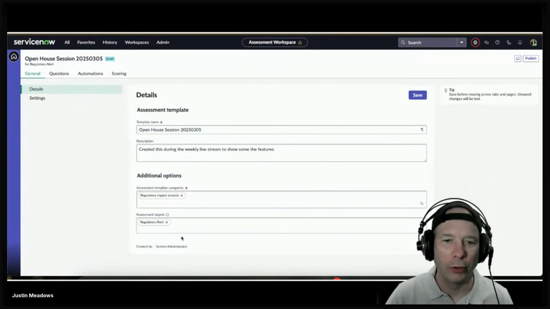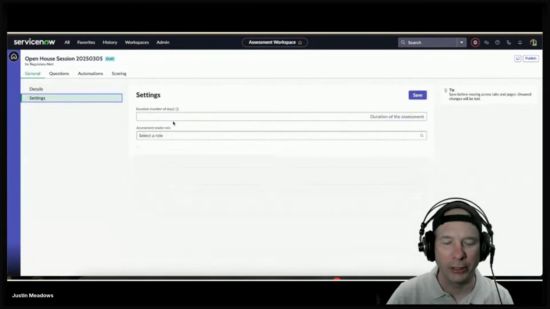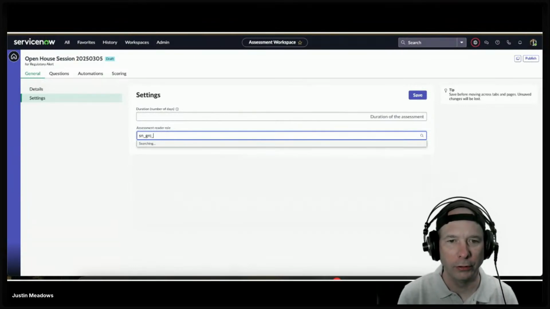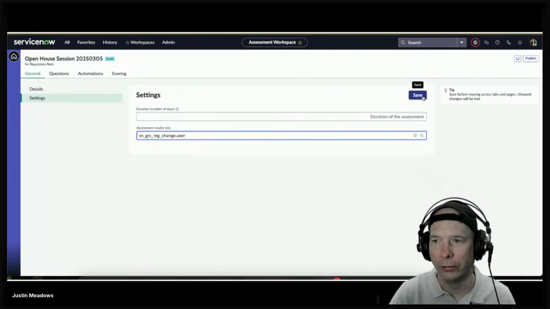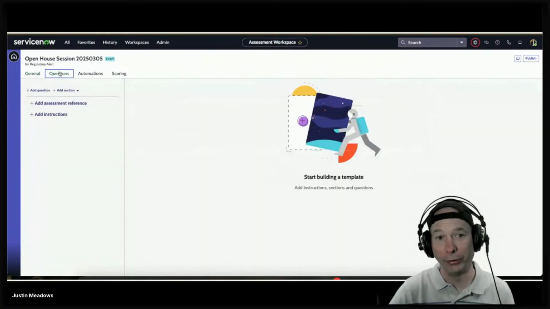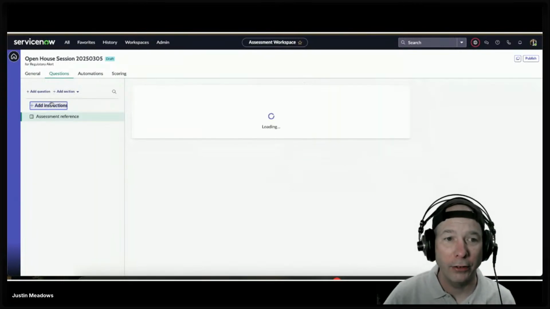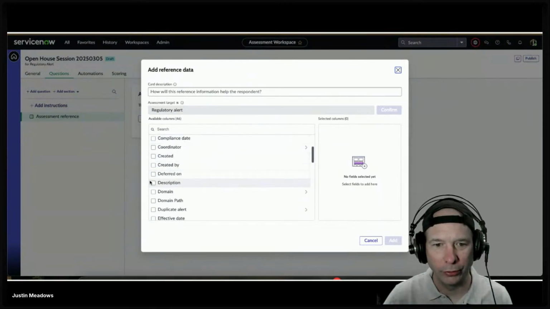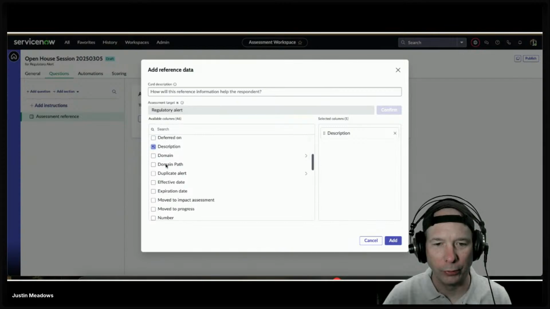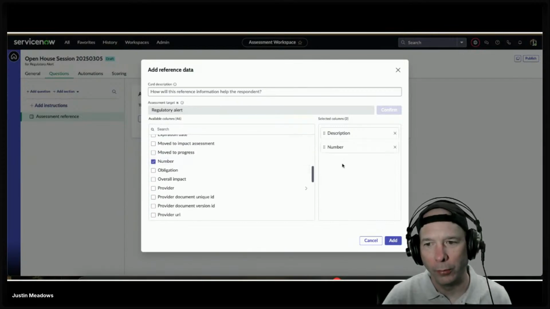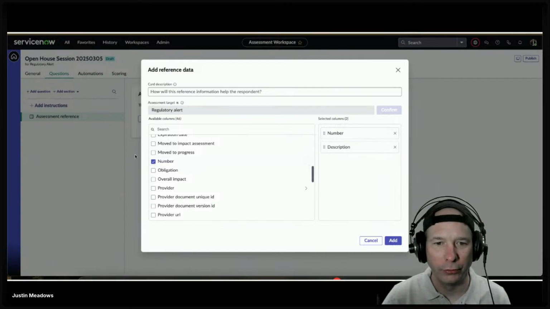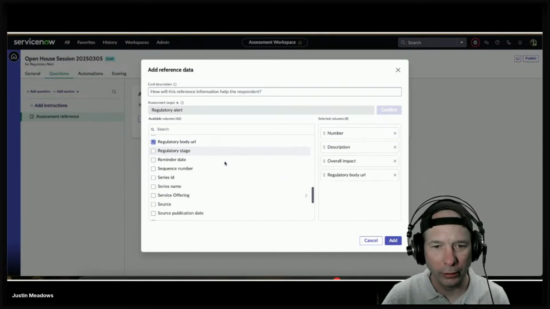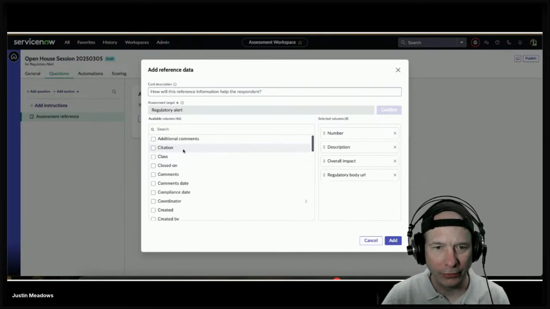It does the homework there for those details, and then the settings, I'm not going to change anything except maybe make sure that that is grc_reg, change user, save that, and then let's start building out some questions. Okay, so we can add the reference. This is that card that shows up. So we may want the description, and let's see, I think it was the number. I'm going to move number up here. Description, overall impact. Let's do regulatory URL and the citation.